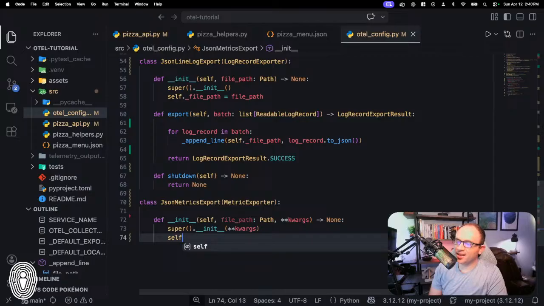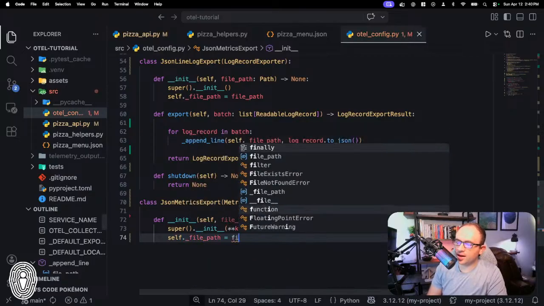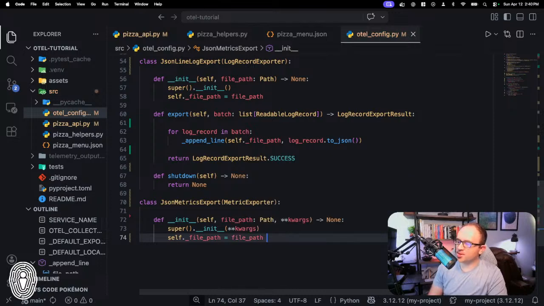Anyway, so self.file_path equals file_path. Man, that was such a hard certification. I'm so glad that I passed it on the first try, though.